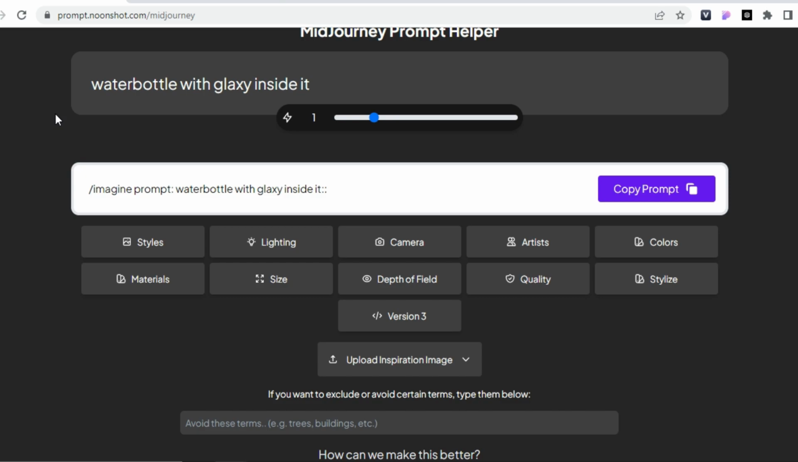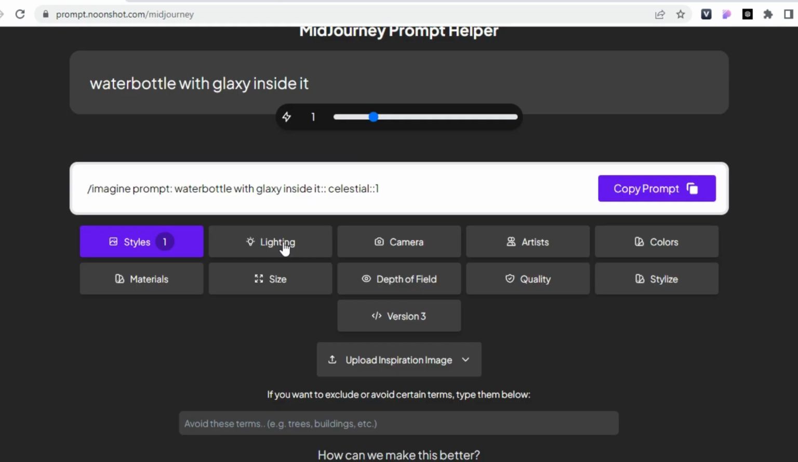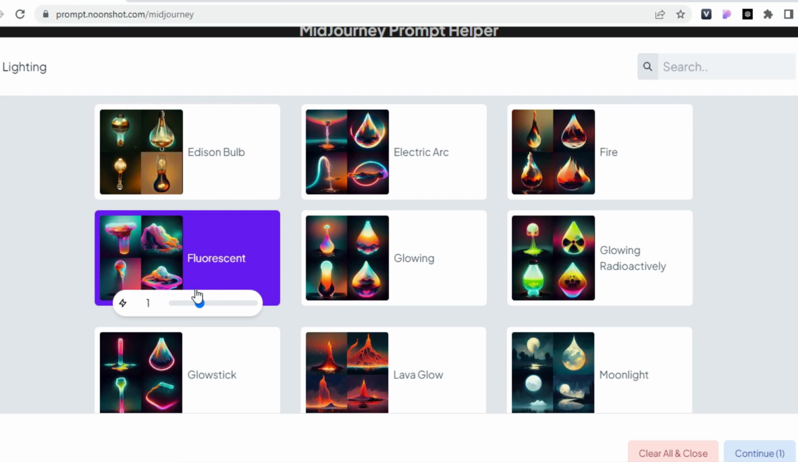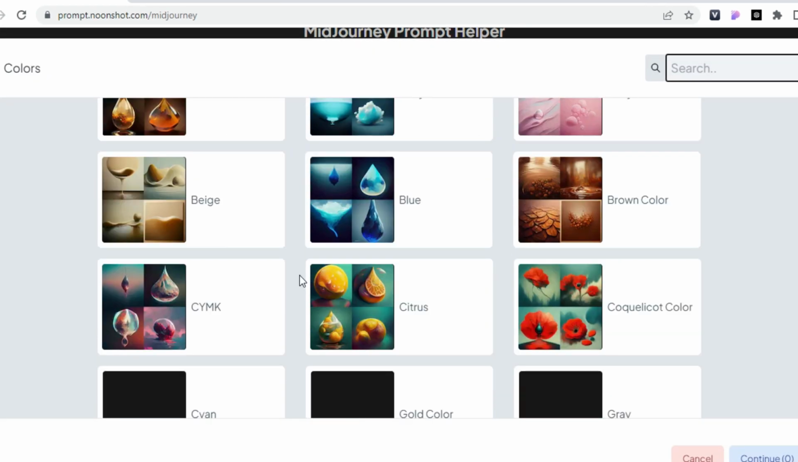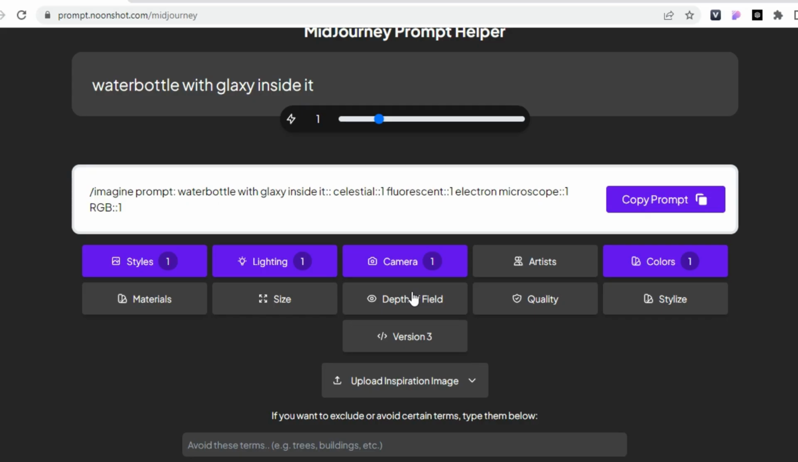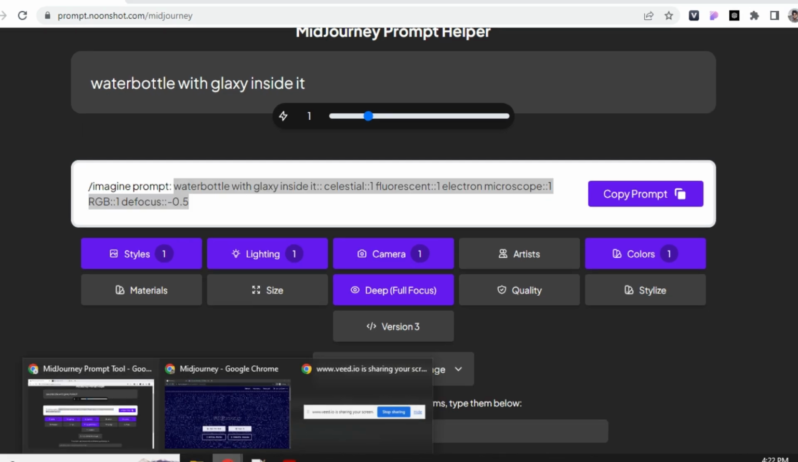I'm going to create a water bottle with galaxy inside it. And for style, I'm going to select celestial. For lighting, we can go for fluorescent. Camera, electron microscope. Then we want color as neon, or maybe let's go for RGB. Then we have depth of field. Here we can select full focus. So you can see whenever we select any option here, the prompt is getting updated. So let's copy this prompt and generate the image in Midjourney.